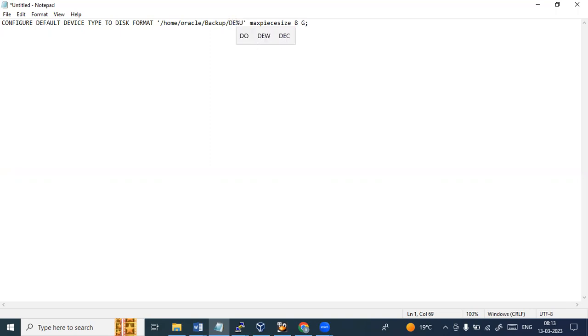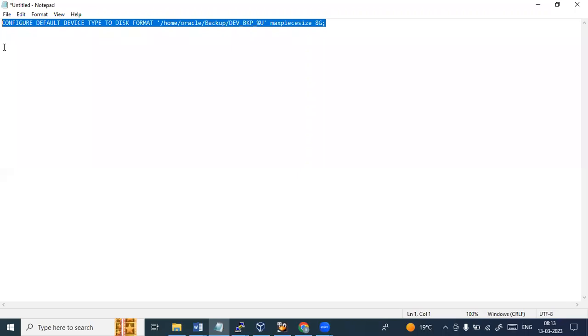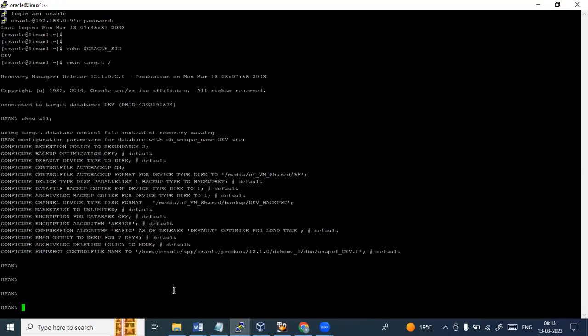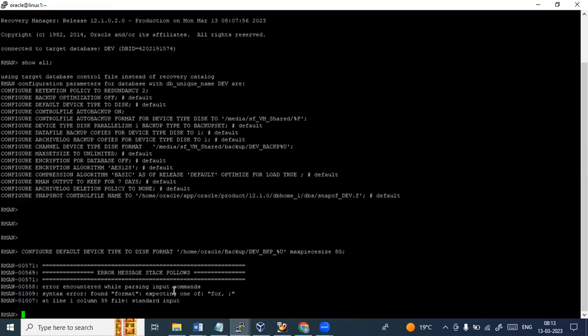Suppose I want to give dev_bkp_underscore percentage U, which means the backup names will come with the prefix of dev_bkp_ and then it will assign some unique name. And then max piece size is 8 GB. You can give whatever you want, 1 GB or 2 GB or anything. So it's a simple command. If I want to run it, go to RMAN, then just run it.